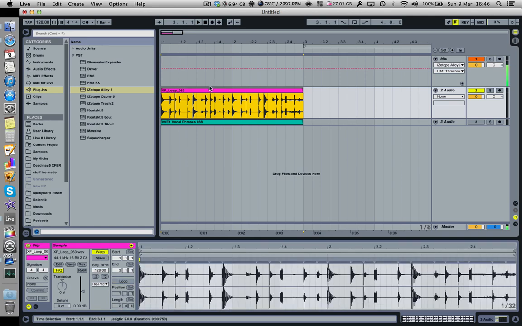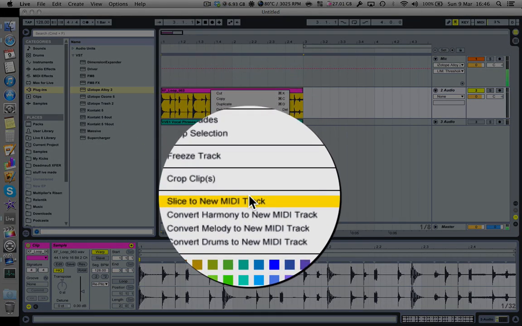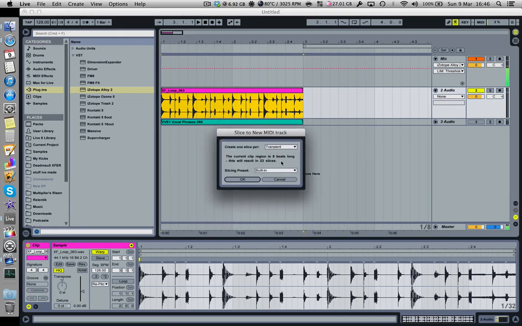And then you want to click the audio clip, right click, and then Slice to New MIDI Track, and click. So you've got two options here. The first one is reasonably obvious: create one slice per, and you've got a few options.